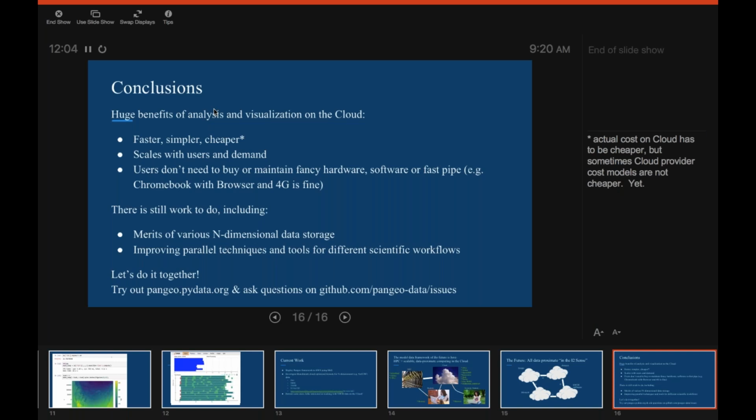So there's huge benefits to the cloud: faster, simpler, because you don't have to manage all this stuff locally. Of course, as everybody has said, cheaper. Well, it should be cheaper. It's not always cheaper with the current pricing models, but it's got to be cheaper in the real sense. It scales with users and demand. You don't have to buy your fancy hardware, software, fast pipe. Local IT departments don't usually like this concept initially, but we're going to be there sooner or later.